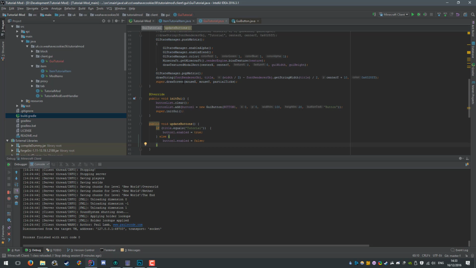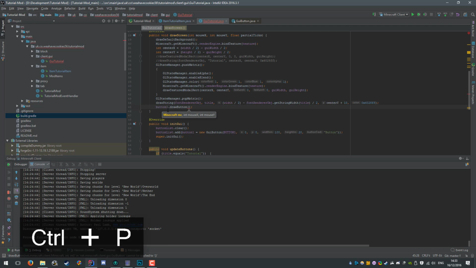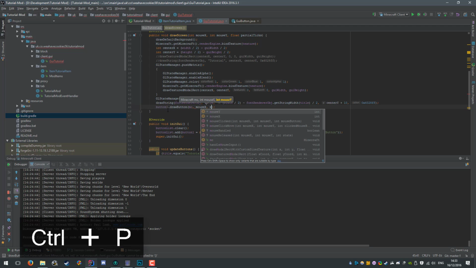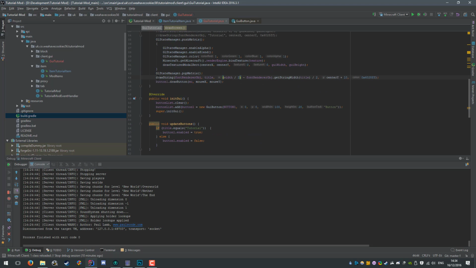Now, before we actually get into testing that this all works, if you want to render each button that you have at different points, like maybe you have a button that you want to be behind something for some reason, and then another button in front of it, well, instead of using the super, we can just do draw button, and then it takes MC, mouse X, mouse Y, which we all have. And that will work exactly the same.